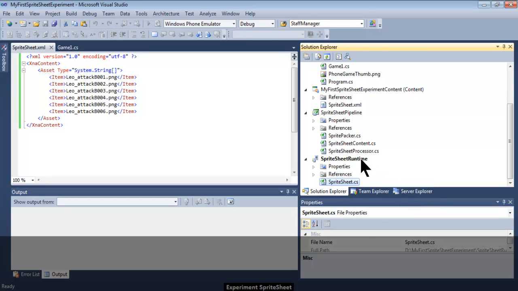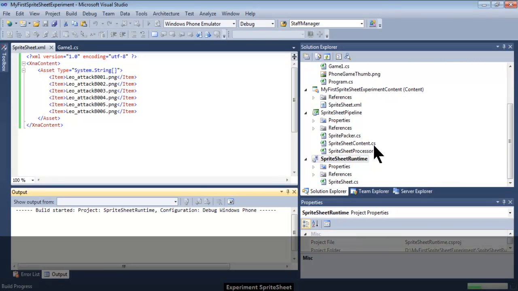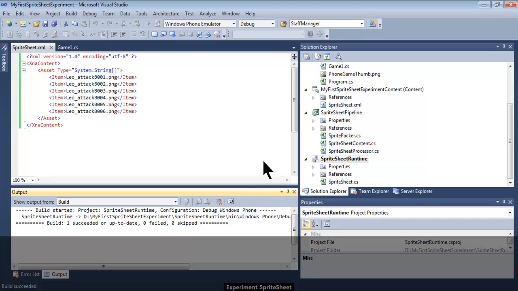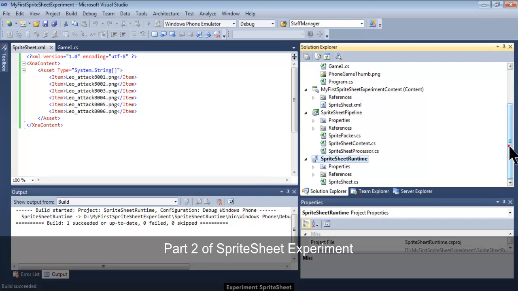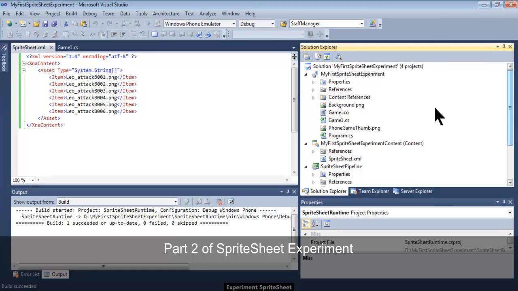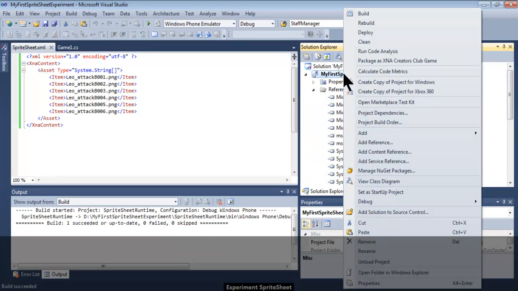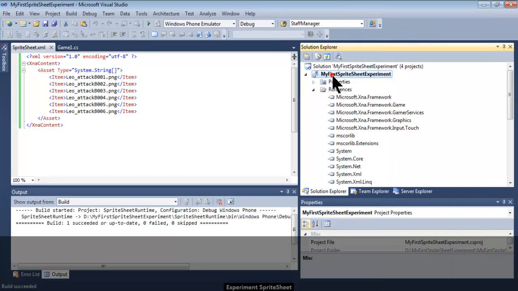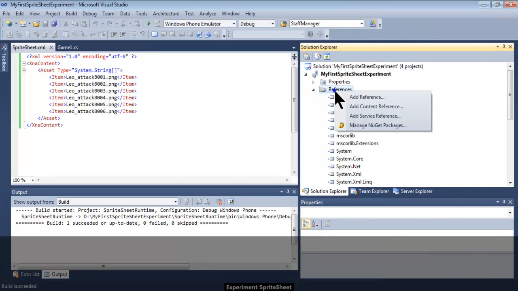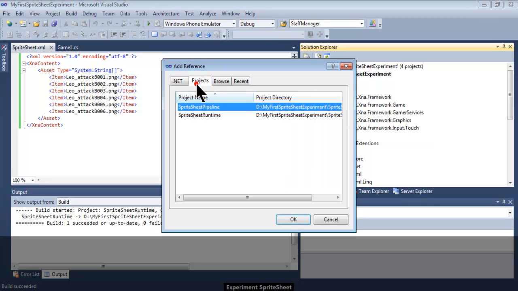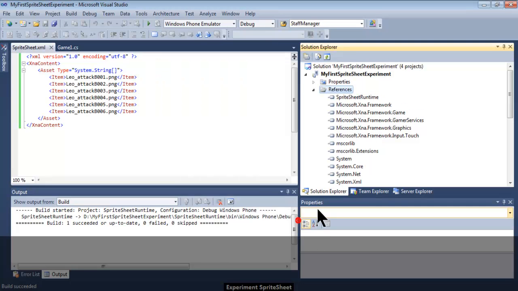Right? Now let me see whether I can actually build this, and you will notice that the build is quite successful. Very lucky me. I will also set this main game project as a startup project as well, if possible. Now this main project, I need to ask it to reference the SpriteSheet runtime. So I'll add reference and I'll go to the project and I'll select SpriteSheet runtime.